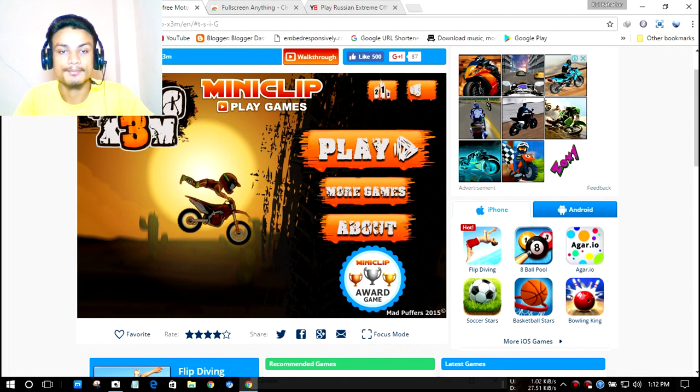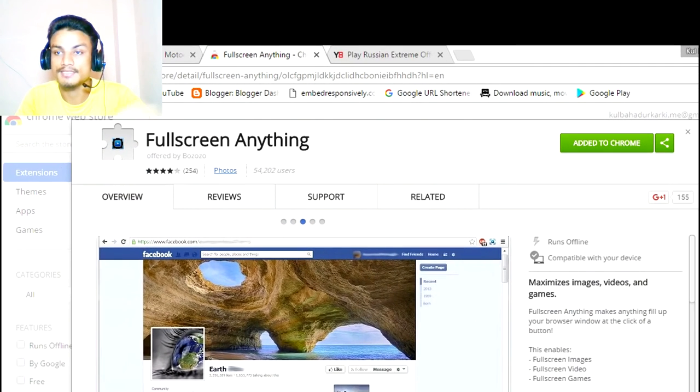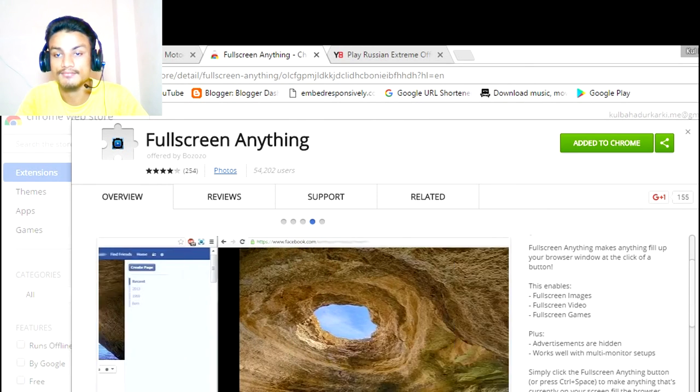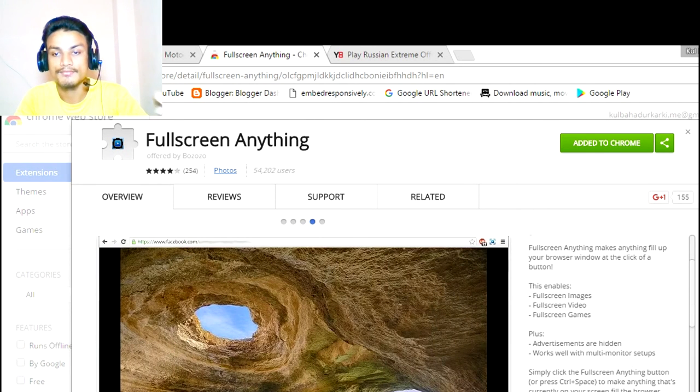This is the mini clip game, and as you can see, this is the best screen we can get inside the web browser. We cannot go full screen, but actually we can, and we can do some tweaks to make it full screen. For that you need this. I'm using a Google Chrome browser, so I use this Full Screen Anything. You can see there in the details: full screen images, videos, and games, which means any flash games.